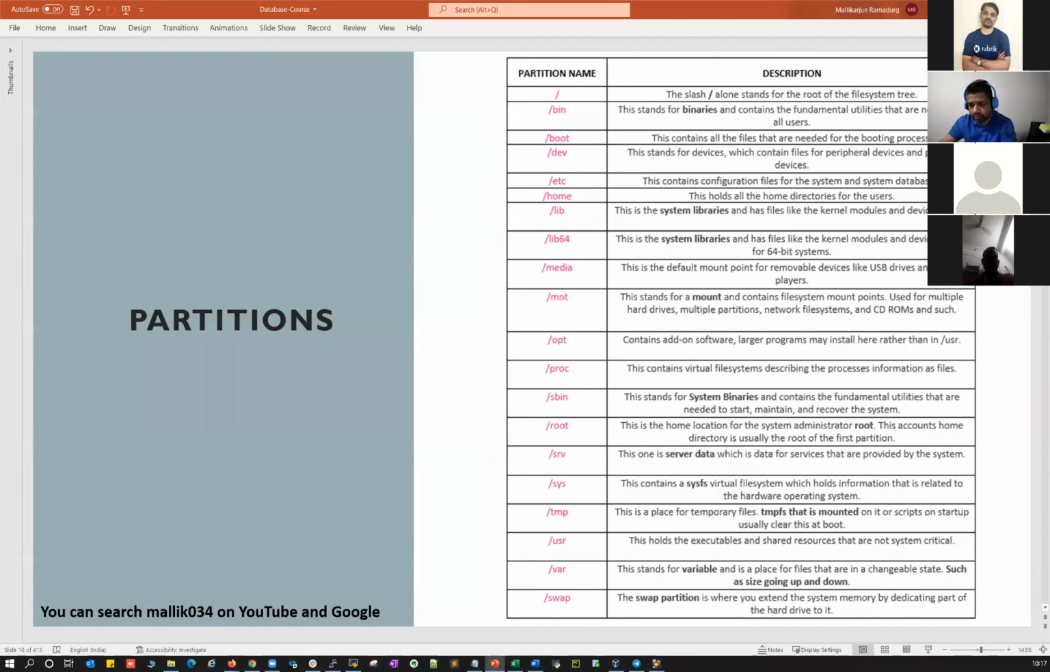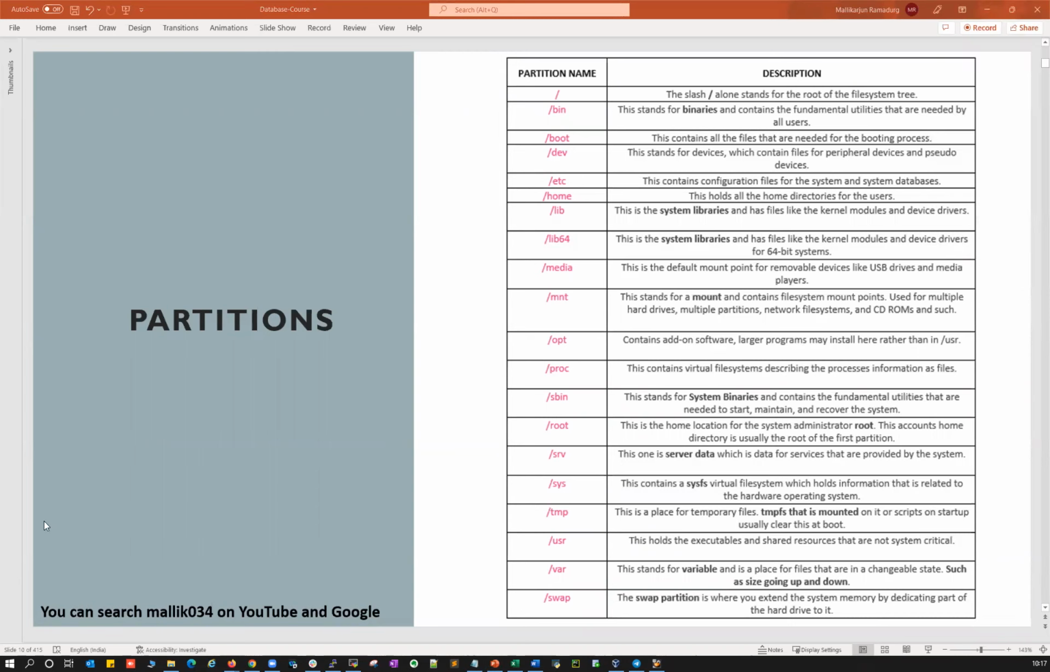So these are your different partitions. Again, this is a Linux task, no worry. This is purely your Linux admin task. But as a DBA, we should understand the Linux architecture and which directories are widely used. For example, I said etc, slash etc. What does etc mean? This contains configuration files for the system and system databases.